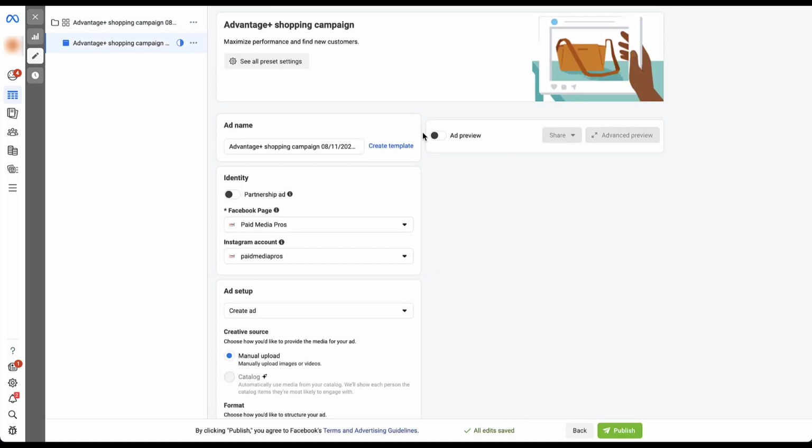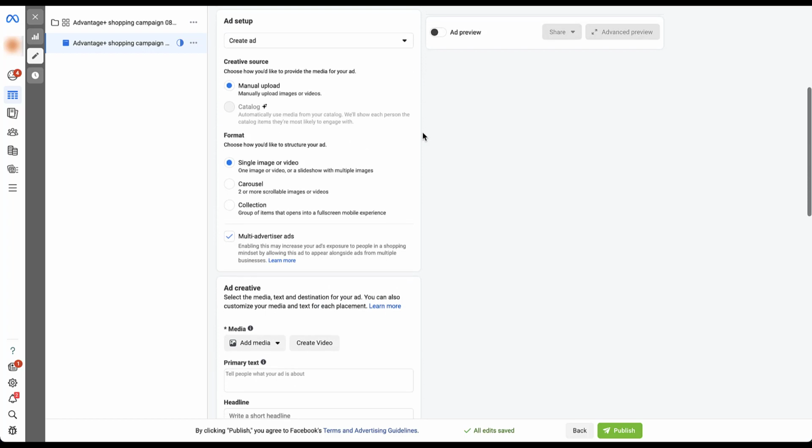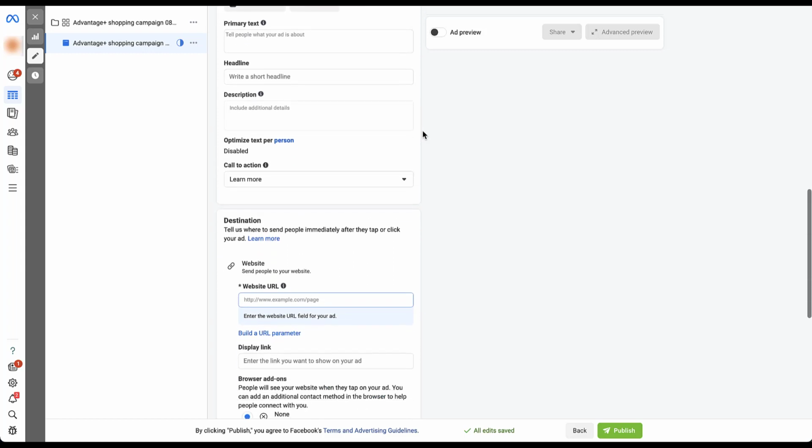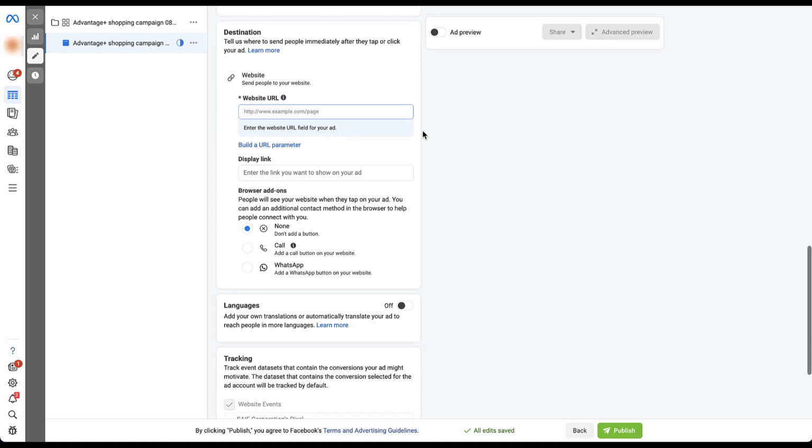Because typically you would set up your ad creative more in this manual fashion, and you can still do that with a tailored campaign. So we can scroll down. Ad setup is going to be pretty much the same. You can create single image, carousel, collection, multi-advertiser. You still have all the controls that you want down here, and then you get to choose the destination where you want that user to go.